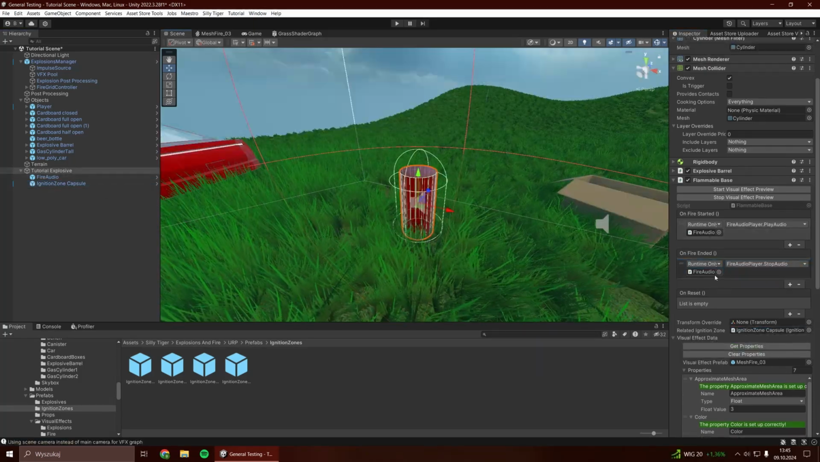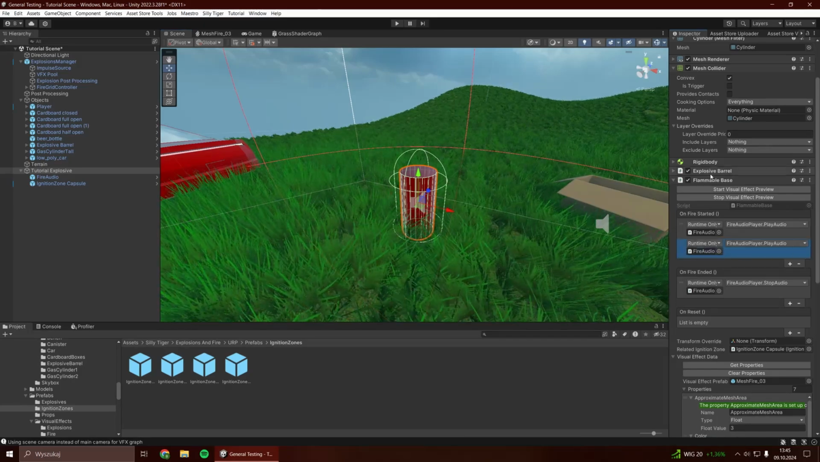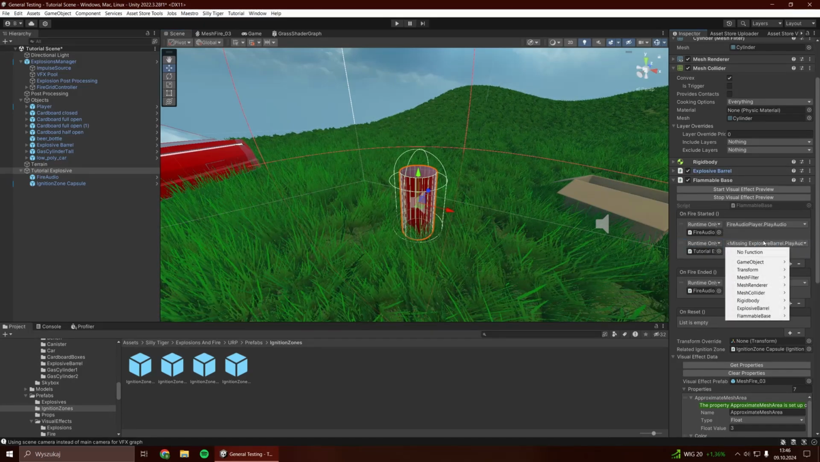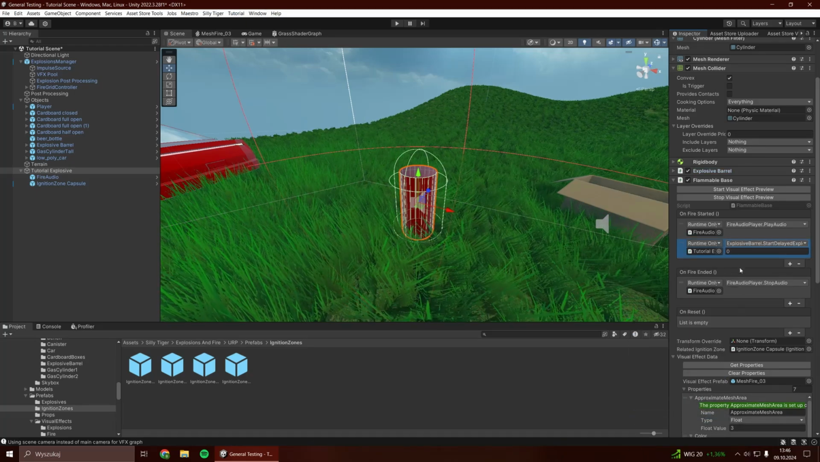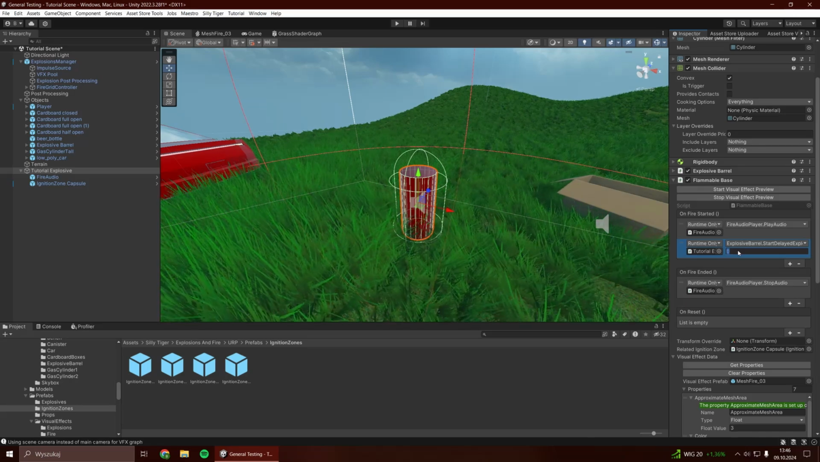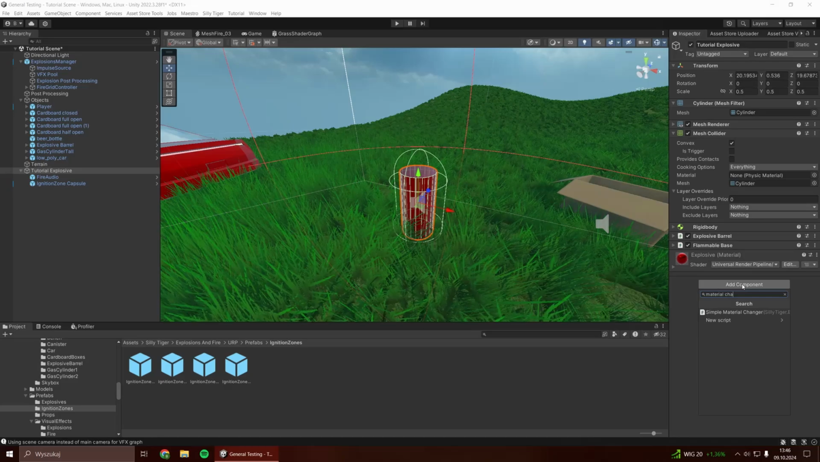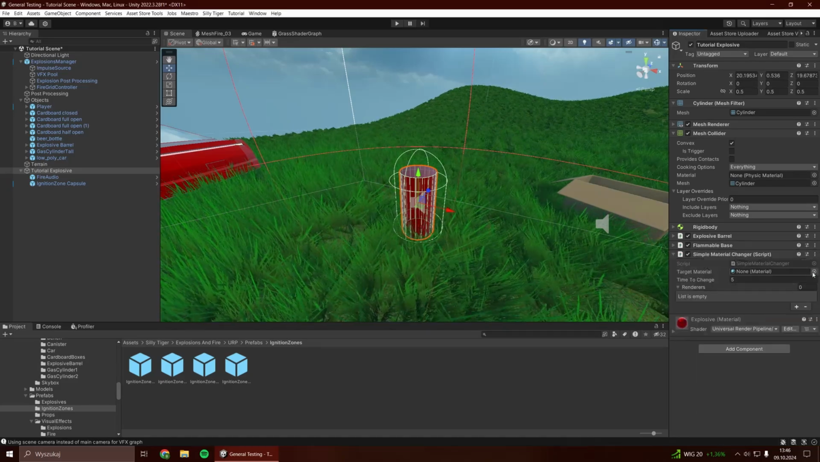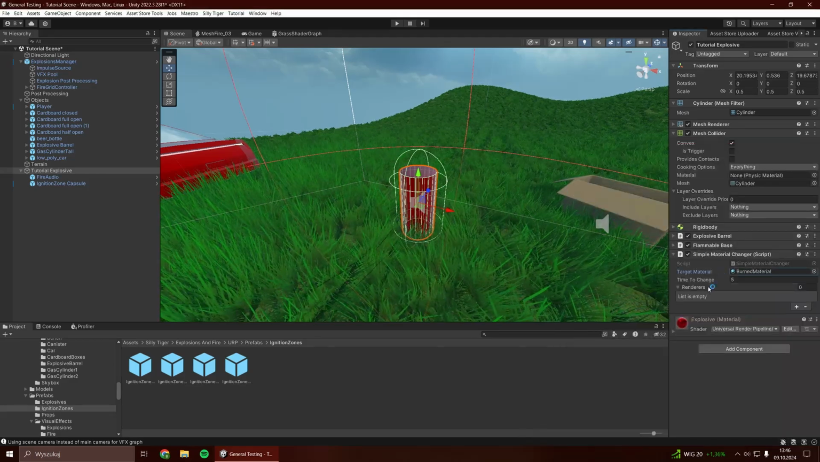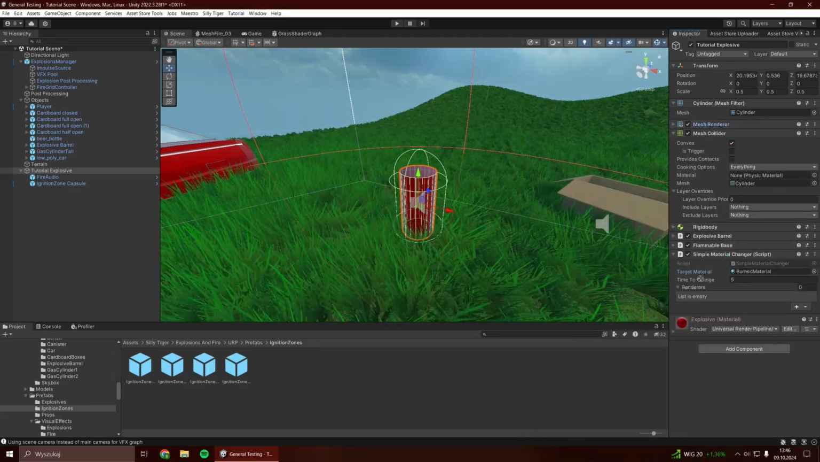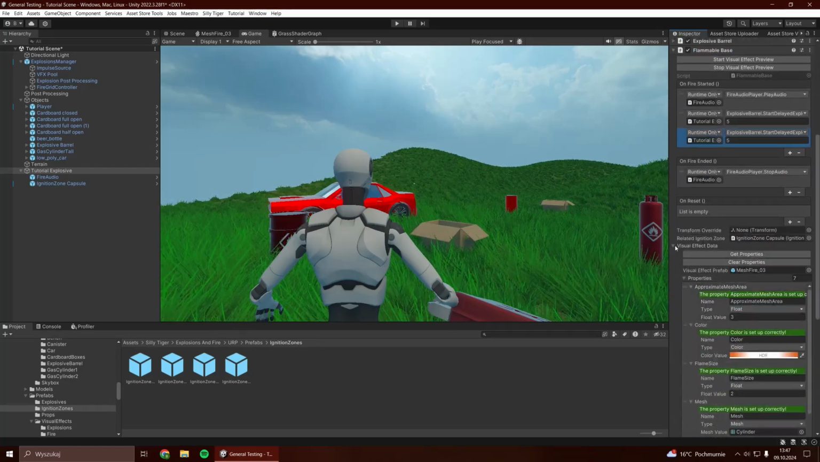Also, let's make it so our explosive explodes when it catches on fire. To do so, add explosive barrel start delayed explosion to on fire started event and set delay to 5 seconds. To update material when the flammable catches on fire, let's add simple material changer component. Assign target material and renderer. Add the simple material changer start material change to on fire started event.